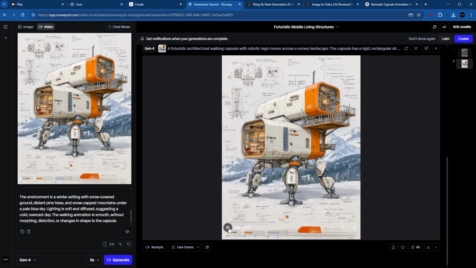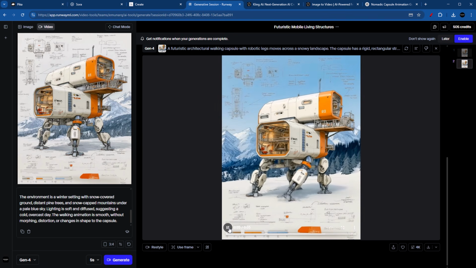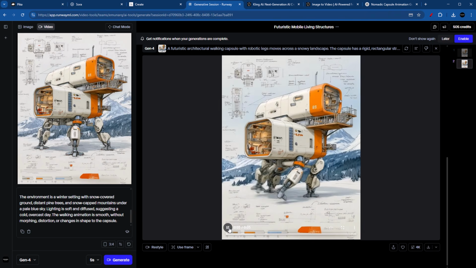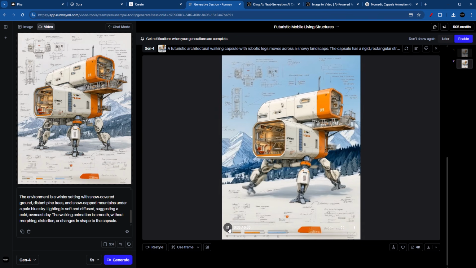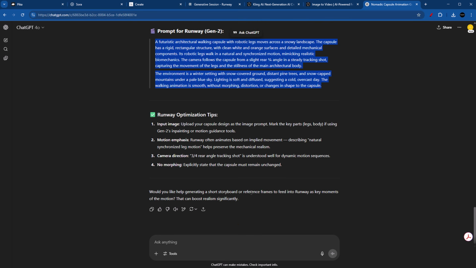Okay, here we go. Let's see what we have. So this is much better. We can see the robotic legs moving and the camera is following it. So points for Runway. Now that we finally have a model that is actually following our prompt, we can start refining it. So I'm going to go back to ChatGPT and maybe explain that there's now a Gen 4 and explain what we just saw and what we need to fix.